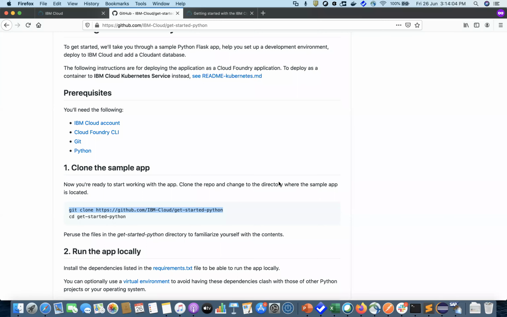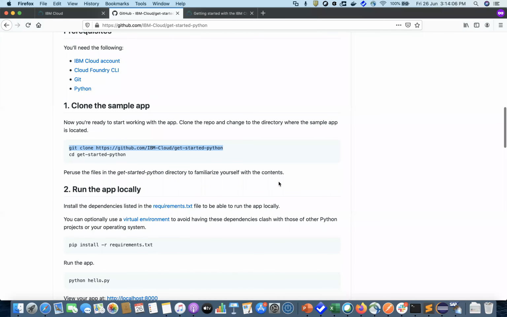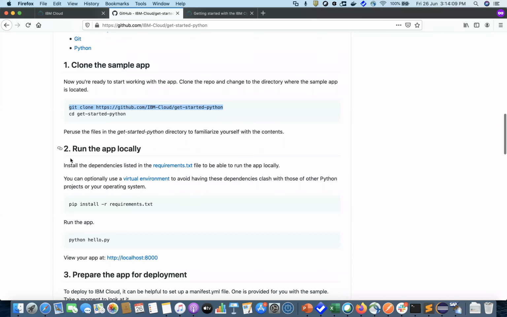Once you're there, now let's go ahead and see what this app does locally. We'll try to launch our app locally and see what it does. For that, it is asking us to install this requirements.txt. I'll go through what is there in the text, but let's go ahead and just copy this command and just blindly run this over here.